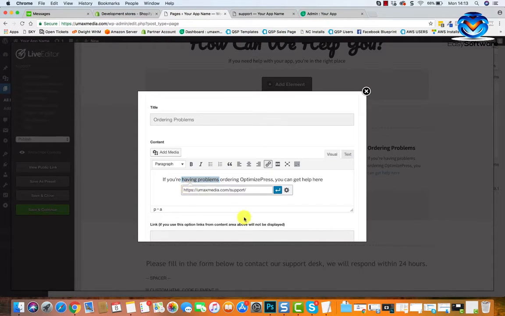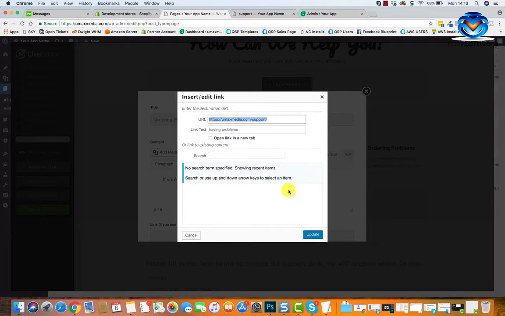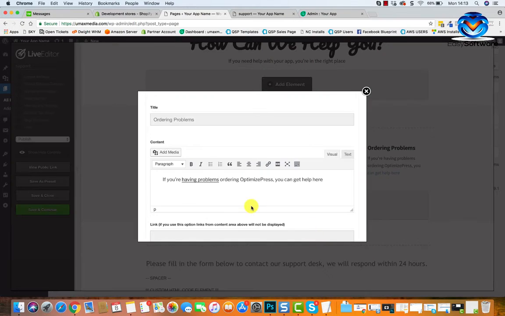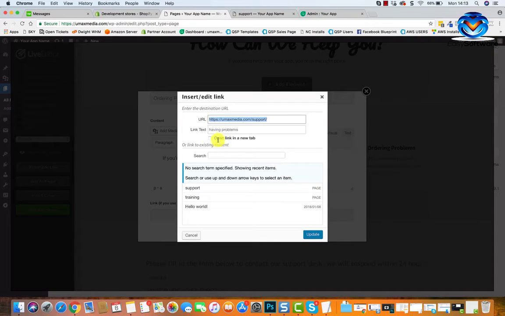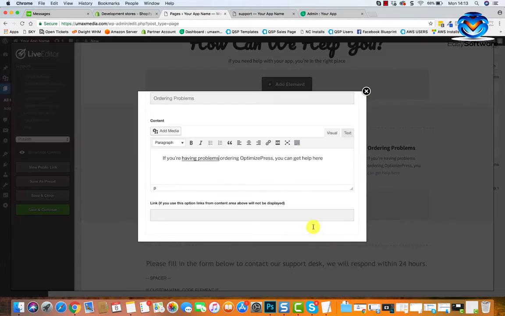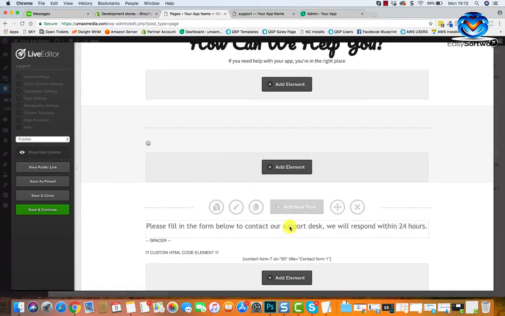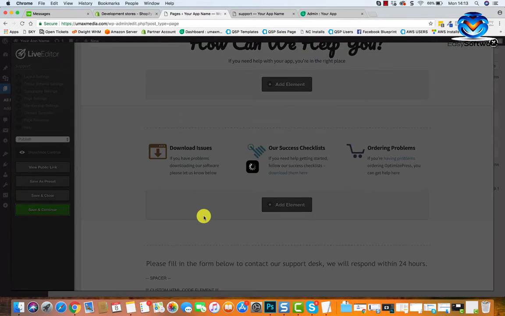Paste in the URL in there. Then, if you want to, click options. If you want it to open in a new tab, you just click that. If you don't want it to open in a new tab, you want it to reload on the same page, you leave it like that. Click update. In fact, let's just change that. Let's make it open in a new tab and then we can see it working. Let's click insert, save and continue.